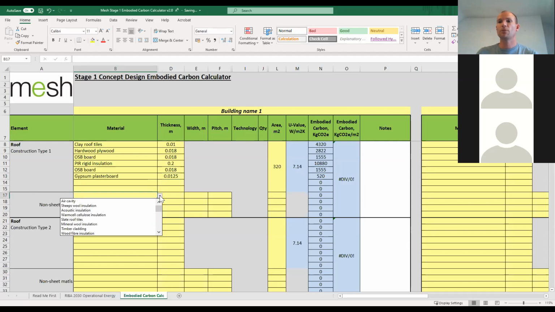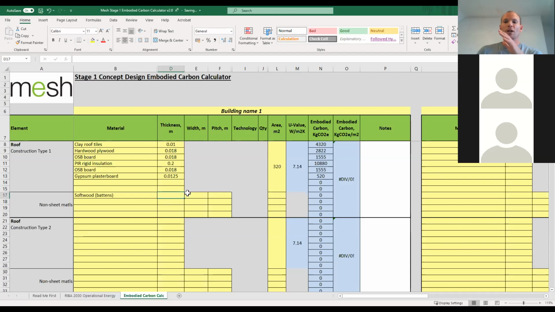So for example, if we had battens on this roof that the clay tiles were on, you go down here and choose, say, softwood battens. Now, when you're doing non-sheet materials, you have to put in thicknesses, width, and pitch. So the thickness, we're talking about the depth into the roof. So for example, if these were 25 mil thick battens and they were 32 millimeters wide, and the pitch, say, they were on 200 millimeter centers, that's all the information that you need to put in, but you do need to put in the roof area again. For various reasons, we had to split out the roof area.